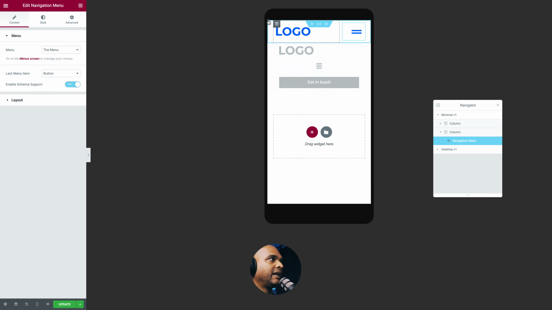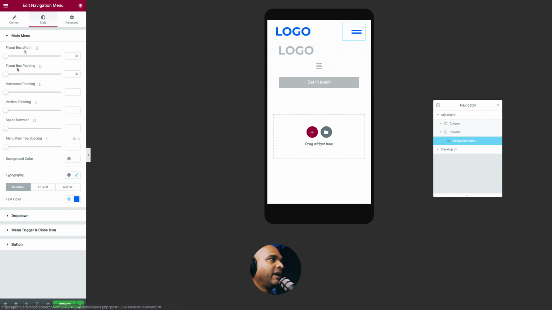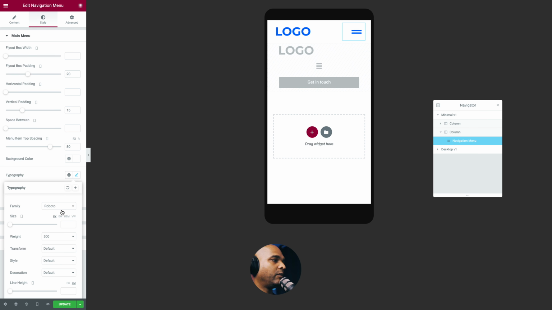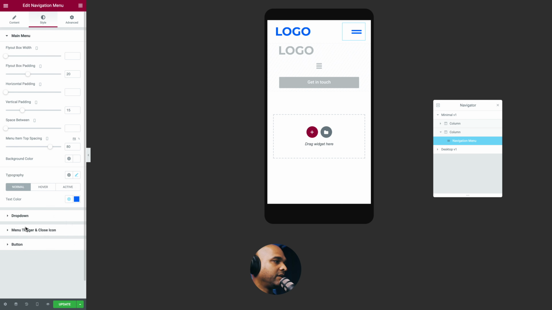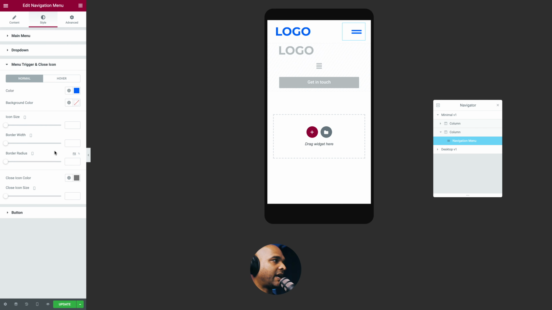Okay, let's go back. And next, we want to select our menu here. So click on the edit icon, go to the style tab, and for the flyout box padding, we want to type 20 pixels. Now for the vertical padding, we want 15 pixels. And where it says menu item top spacing, we want to add 80 pixels. Next, you want to click on typography, and we're going to change the font size to 20 pixels. Next, you want to click on menu trigger and close icon. And for the icon size, you want to type 30 pixels. So we should be all set.